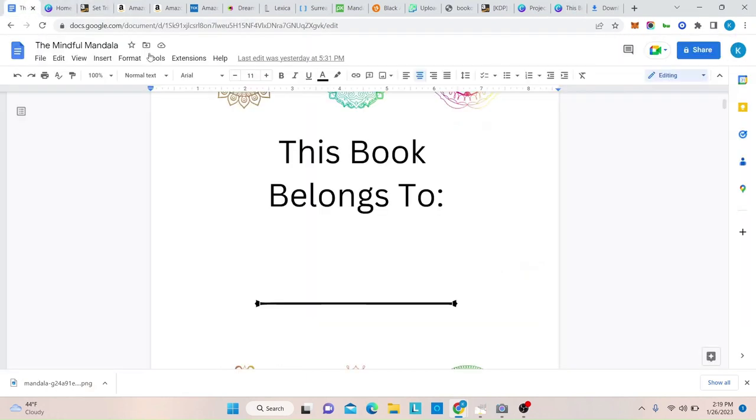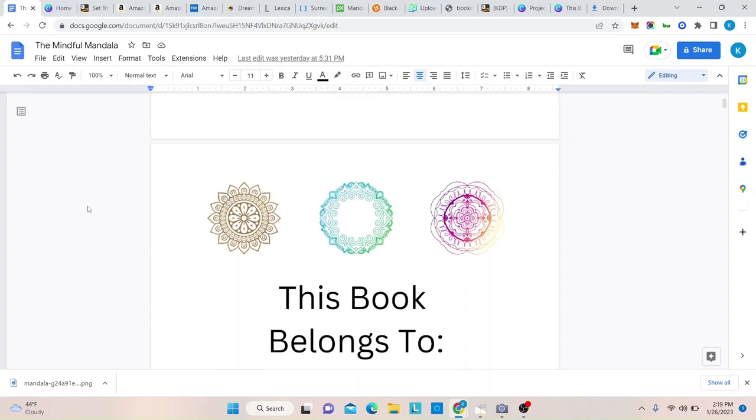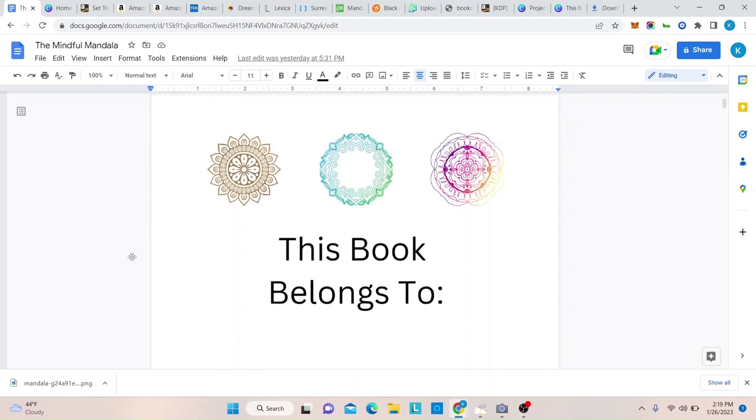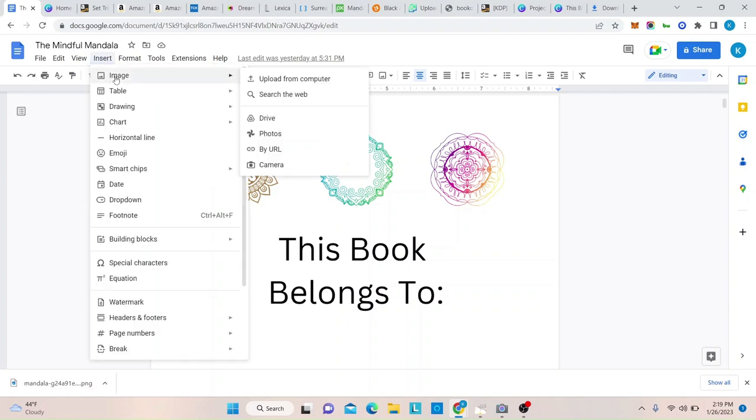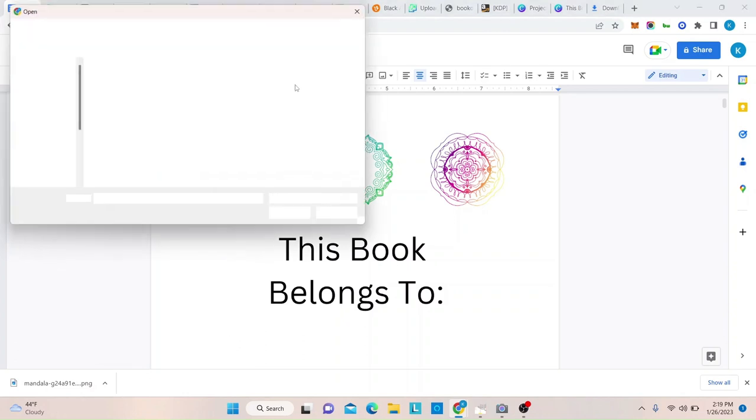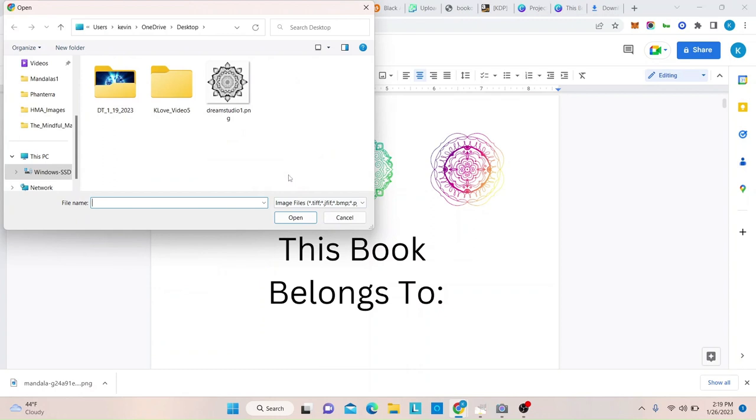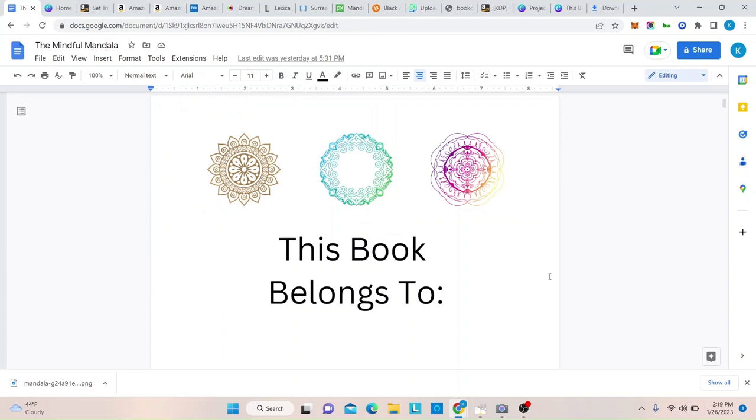Come back to Google Docs, and in this page, you would do insert image, upload from computer, and find where you saved it, and then open, and it'll bring it in, and you can resize that however you need. So we also have to think about the margins for our document, because the images and text need to stay within those margins.